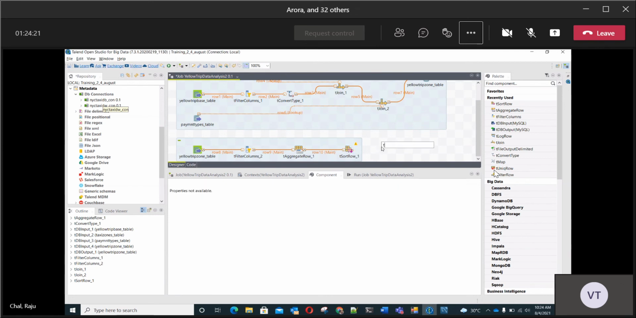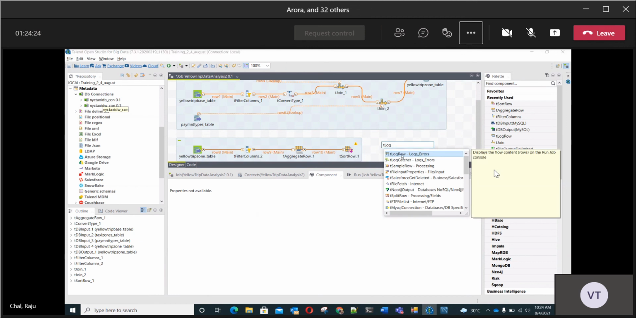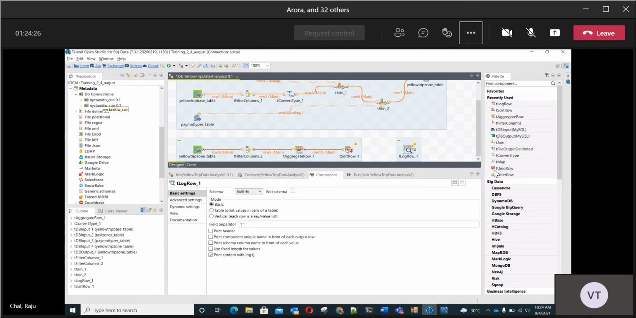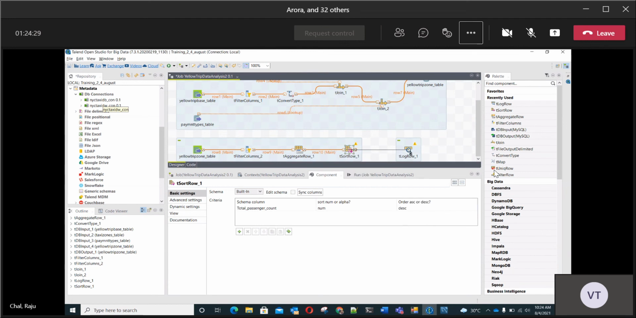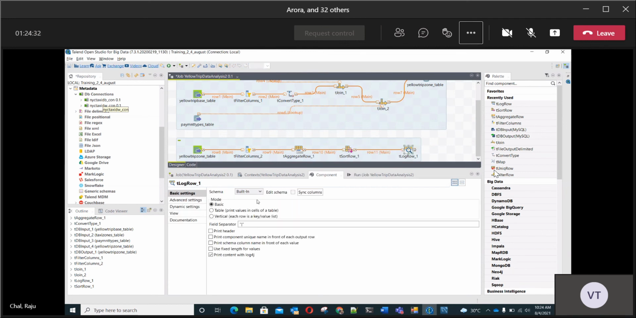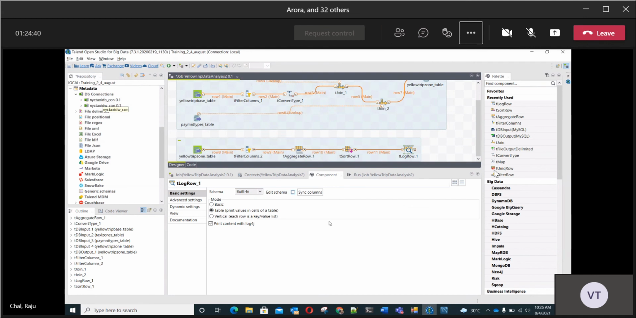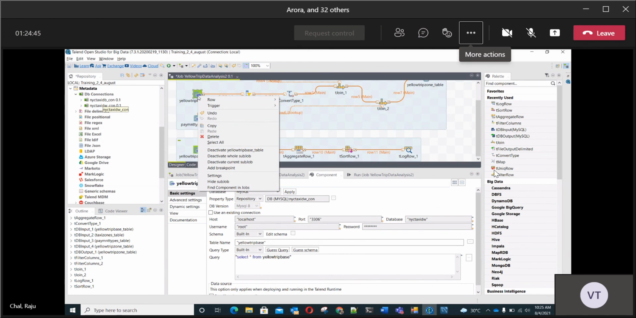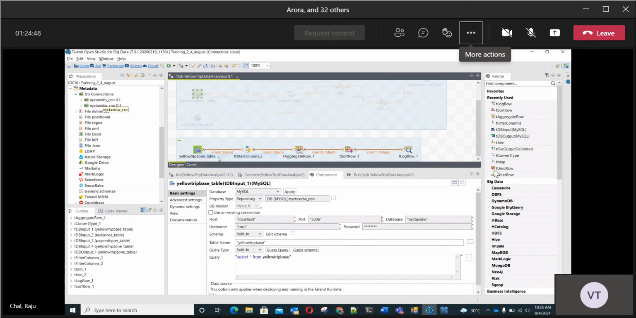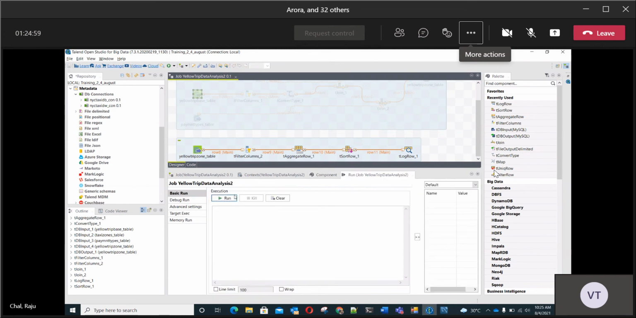Now it is done. T log row. Coming back, table, sync columns, we can check the edit schema, all are okay. Now we are done. So I'm deactivating this subjob, full subjob, because I already have the table, right? So I'm doing this thing. Let's run it.